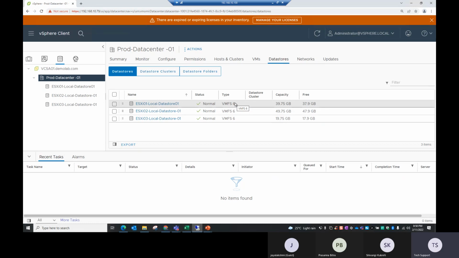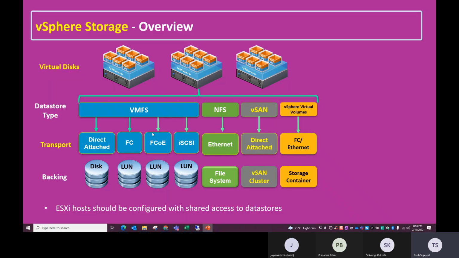Similarly, whatever LUN we have, FC LUN or FCoE LUN, when it comes to the ESX level, the storage format is configured as a VMFS format. So the VMFS supported disks are the direct attached one, FC SAN and FCoE.